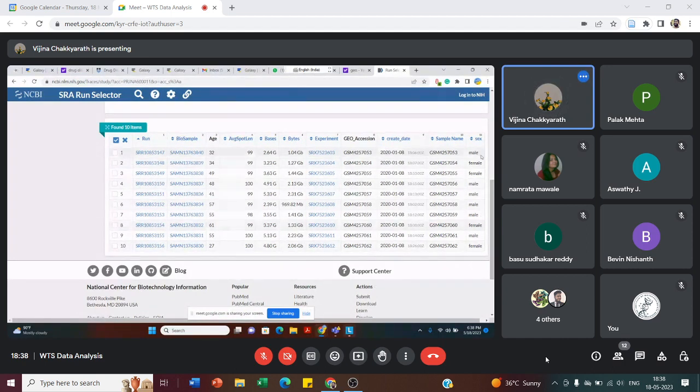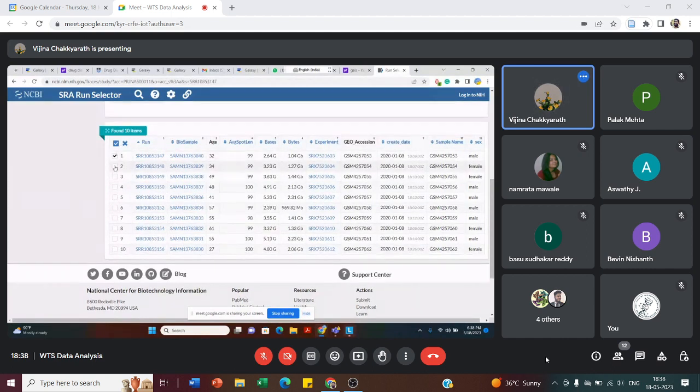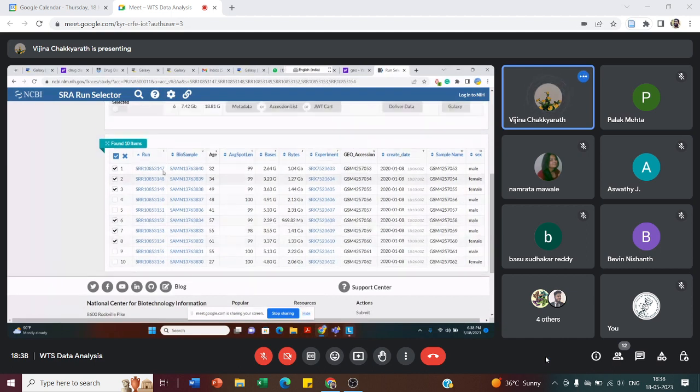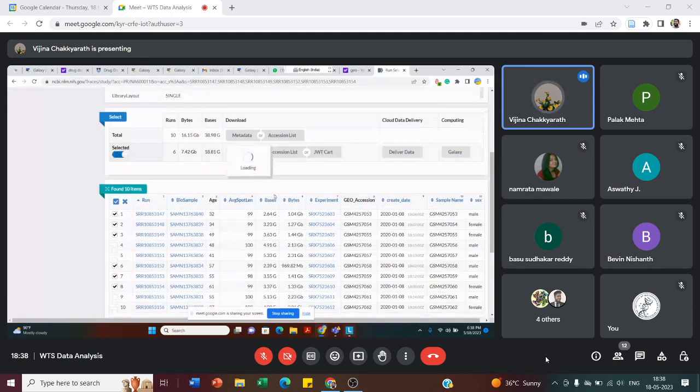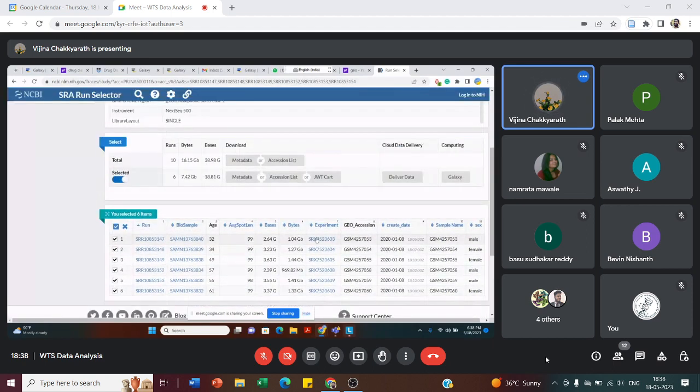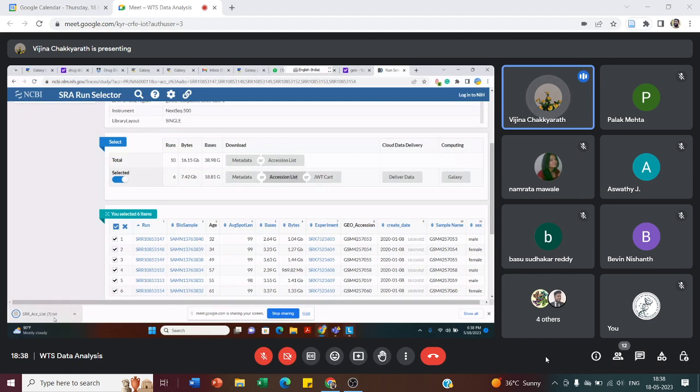Okay, first three and 50, 850. Okay, selected. Then you can click here, accession list. So it will download a list file, a text file.